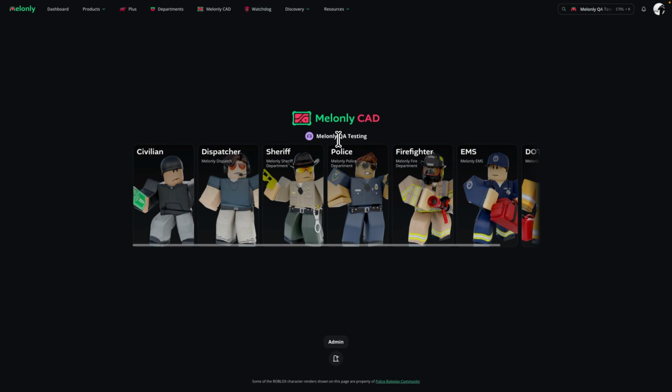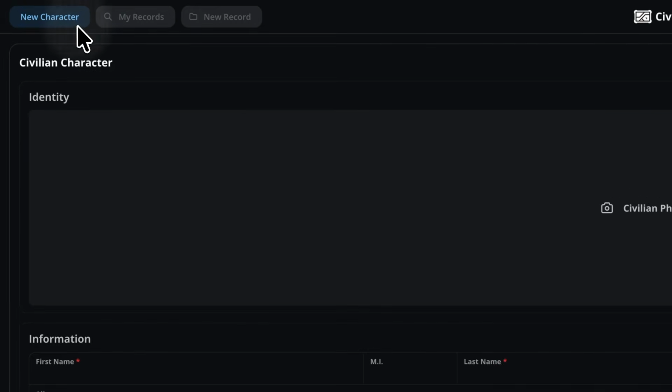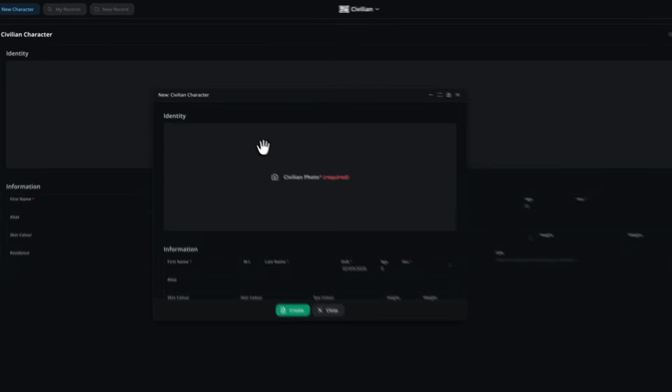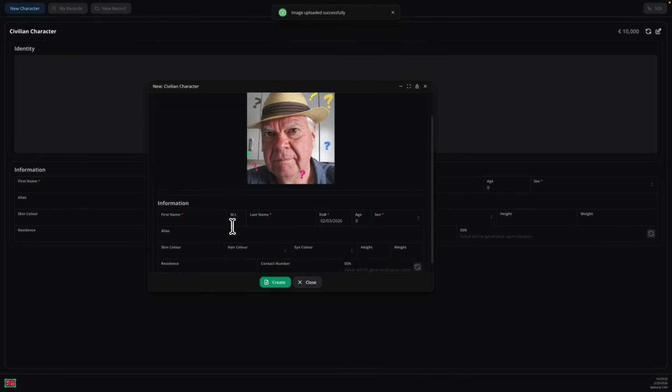I'm in the server and you want to go to Civilian. Now that I'm on Civilian, click on New Character. This is where you configure your character. I'm going to add a civilian photo, and then I'll enter my information.